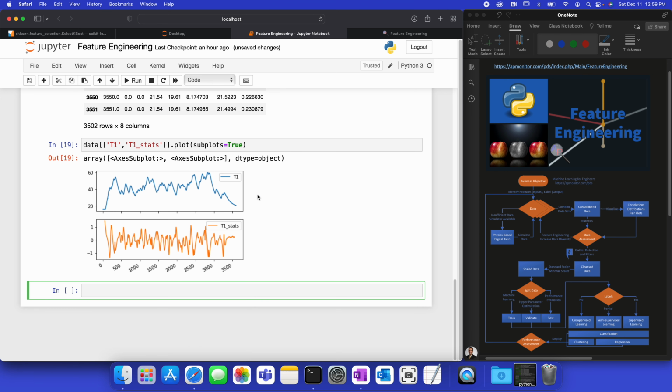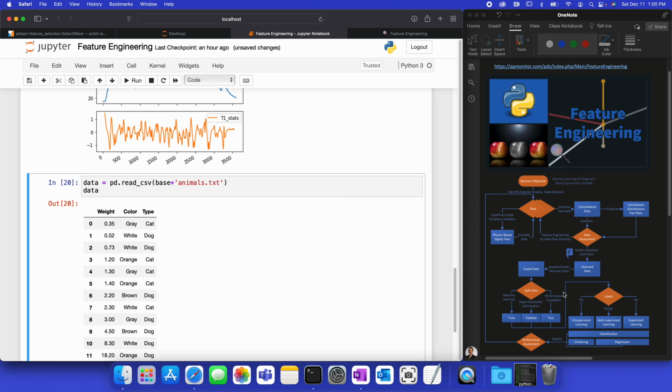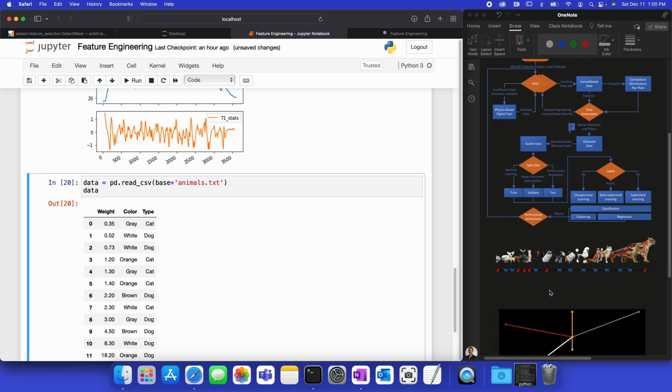What about categorical data? And I'm going to have some new data here where we're going to read in pd.read_csv, and we'll have the base plus, and then this is going to be animals. Okay, let me put some quotes around animals. Okay, and then we'll print out. Okay, so this is going to be for some cats and dogs, and if we just had a graphic of those, here are the weights and just ordered.